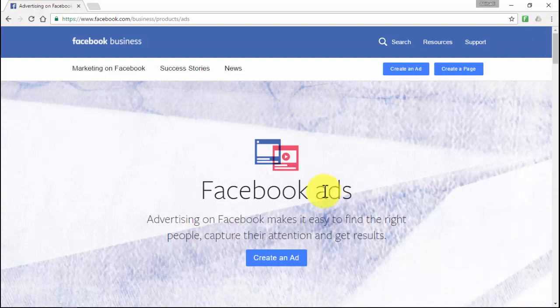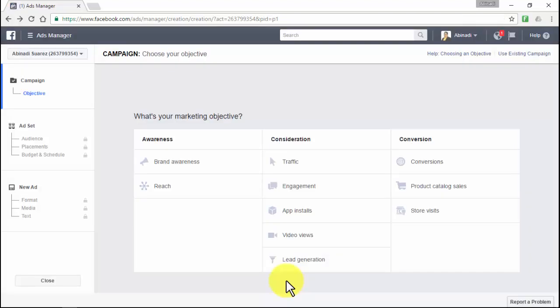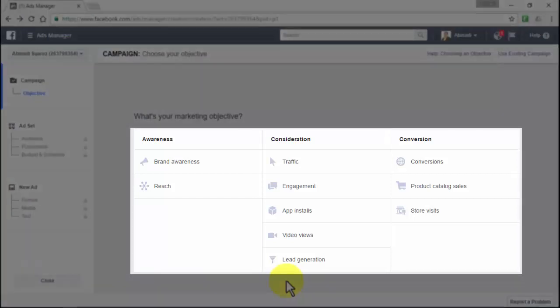Let's back up and click on Create Ad. Log in if needed, and once you do that, you'll be redirected to the Facebook Ads Manager. Here you'll create your Facebook ads campaign. The first step is choosing your objective. You have 3 options: awareness, consideration, and conversion.